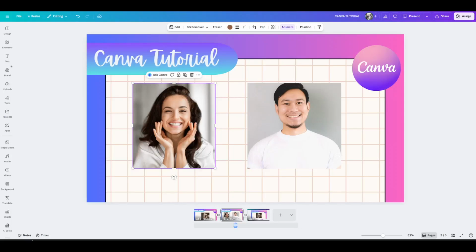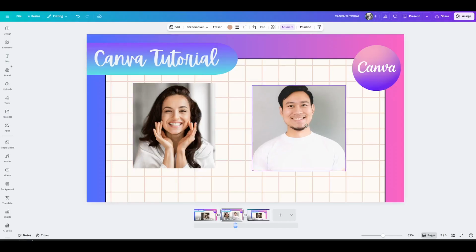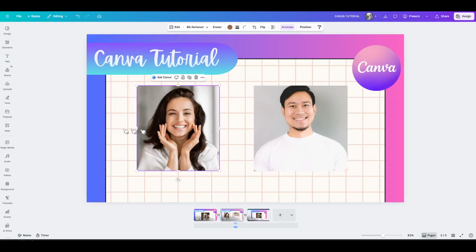In today's video, I'm going to teach you how to swap faces in Canva. By the end, you'll know exactly how to prepare your images, find the face swap tool inside Canva, and generate a clean, believable swap with just a few clicks. Start by opening your project in Canva.